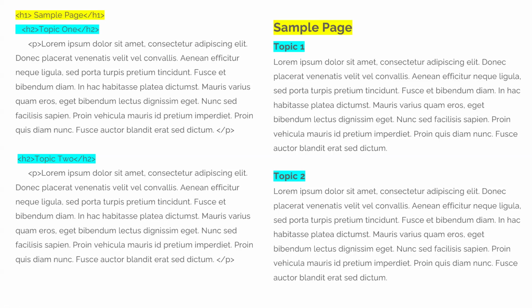It's important to know though, with using these, you can't skip them. So for example, let's say that we had a topic 2.1, we could mark that up as another H2 or we could put it as an H3 under that H2, but we couldn't go straight from H2 to H4, for example. You can't skip any.